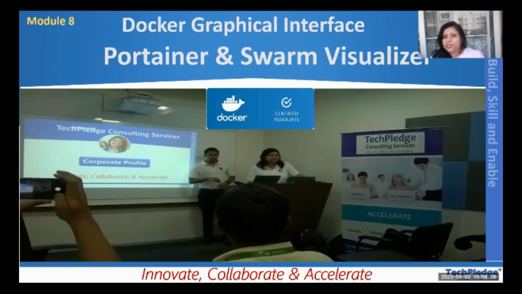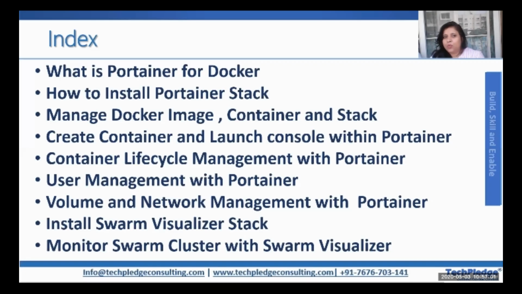So these are the topics we are going to cover today. We'll understand what Portainer is, how to install it, how to manage Docker, how to create a container, lifecycle management, user management, volume and network management with Portainer, and install Swarm Visualizer and monitor the Swarm cluster with Swarm Visualizer.